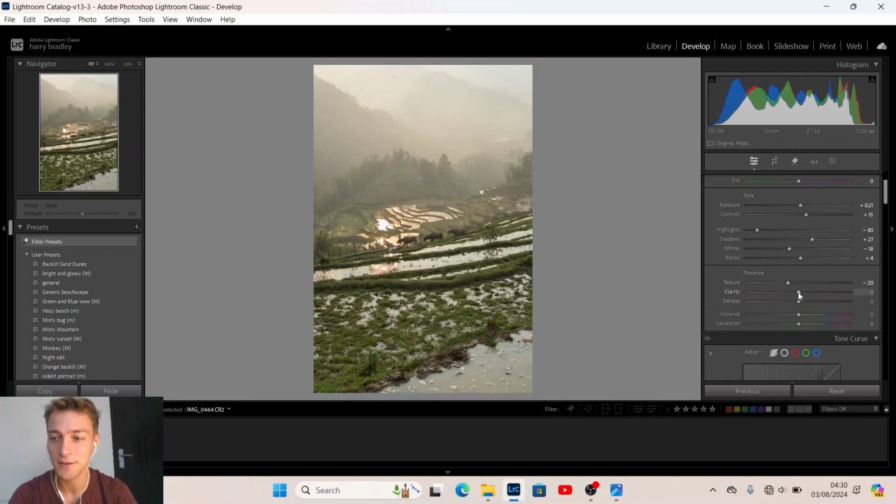I drop the texture as a rule of thumb because texture, as you can see here, really makes things edgy and sharp, and it just really brings out all this mess in the foreground here, which is not what we want. We want to simplify the photo as much as possible so the viewer is drawn straight to where you want them to. So I'll bring down texture, and it gives a bit of a glowy effect.